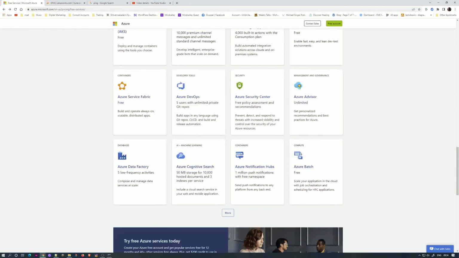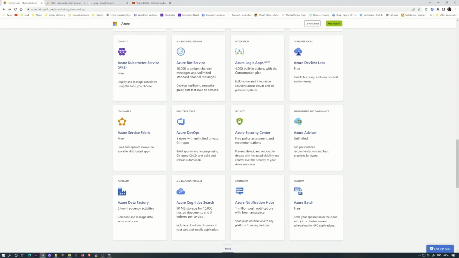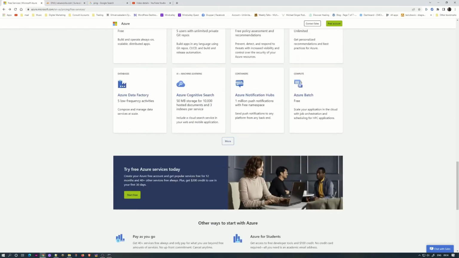I think that is interesting, and it's at least more than enough to get you started with using Azure, testing Azure, and playing around with Azure, right? Without needing to pay anything at all.